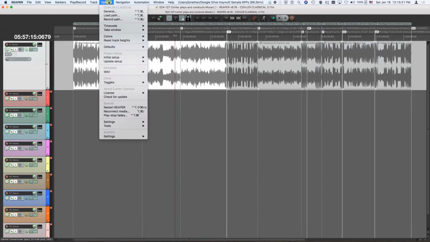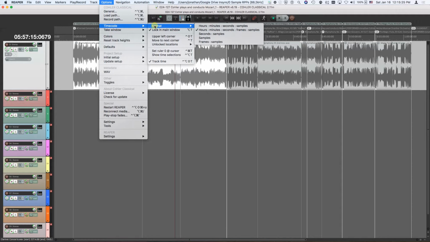Under Options, you can set the format. There are 5 different formats. In all of the formats, they are sample accurate. So the default format is hours, minutes, seconds, and samples. Then you see there's hours, minutes, seconds, frames, and samples. You can get just second samples, just samples, or frames and samples. So all formats are sample accurate. And when you change the time format, the ruler changes to match that.